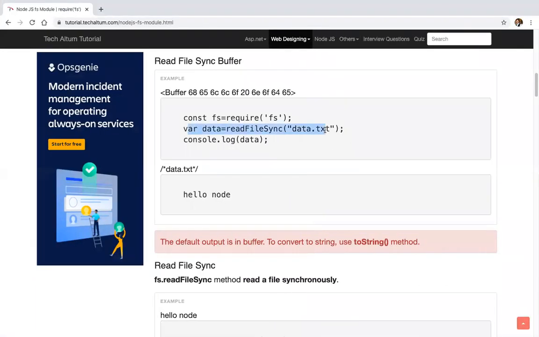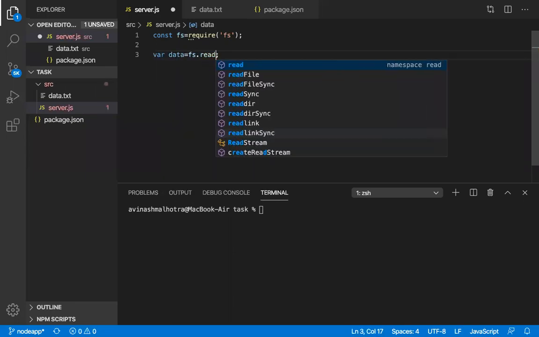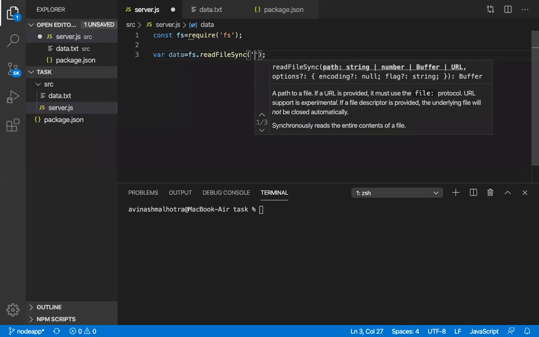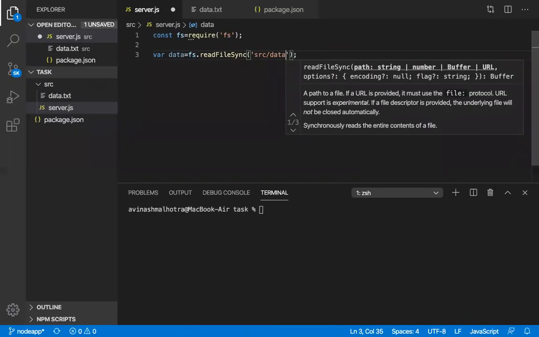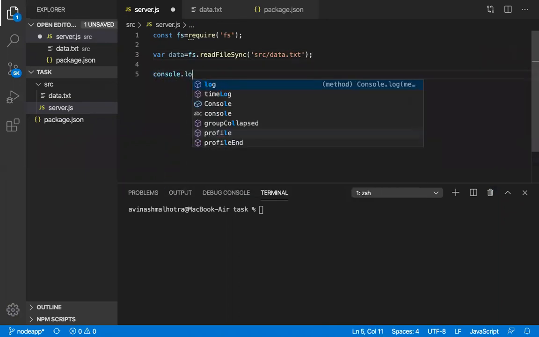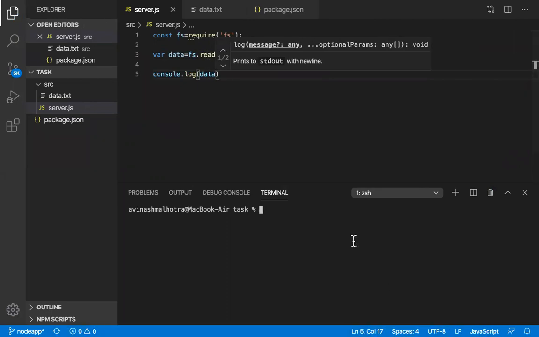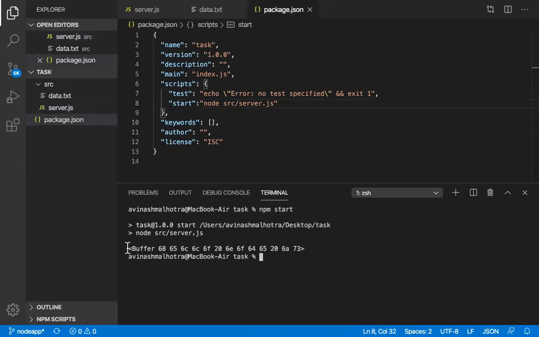Let's create a variable data equal to fs.readFileSync, and the first argument is src slash your file name, so src folder, file name data.txt. Now console.log to print data. Start your app. I think we had a custom start command, which is node src/server.js.